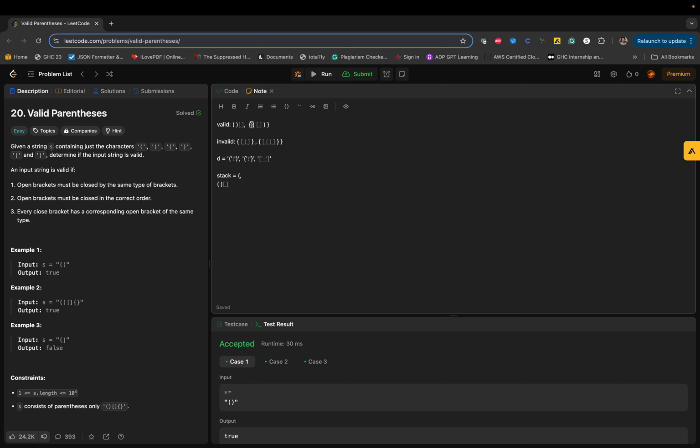For example, in the case of an invalid string of parentheses, we can see that there is a set of opening brackets but there is no corresponding closing bracket. For example, this particular one does not have a corresponding closing bracket. Here also we have a set of opening brackets and its corresponding set of closing brackets, but we have an extra closing bracket which does not have any corresponding opening bracket. So this is an invalid set.